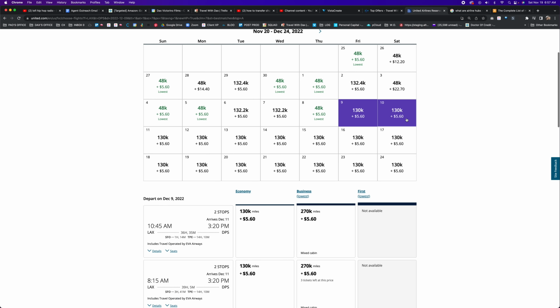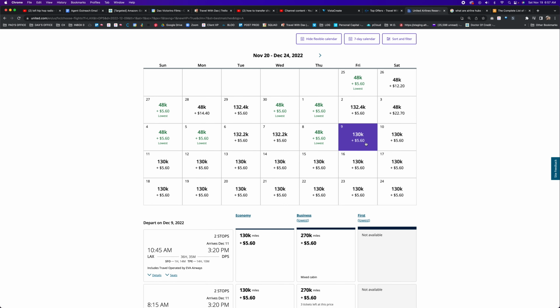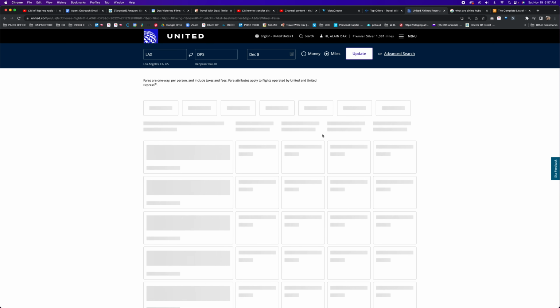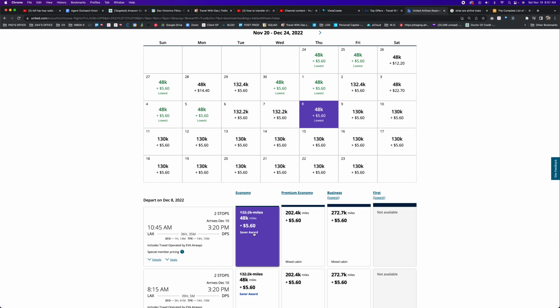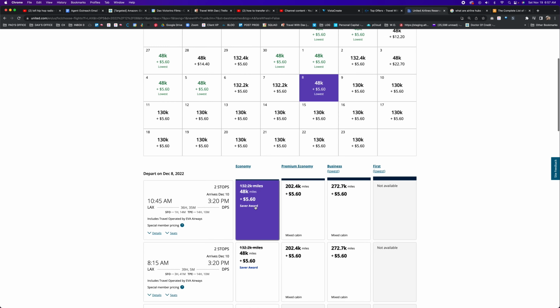So over here it's on the 9th, so the lowest miles that you can book on the 9th is 130,000 points. So the key here, if you guys are looking for a flight, is you need to be flexible with your dates. So over here on the 8th it says 48,000. You only need 48,000 points. So right here you will see there's a saver award that you can book a flight from LAX to Bali for only 48,000 points. So you might want to consider this. So that's a quick way to do it.